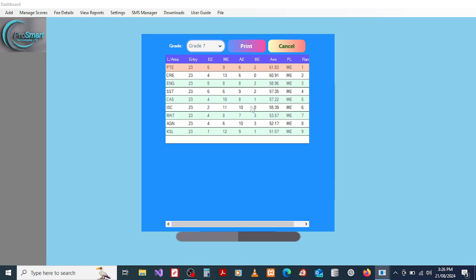So when you look at the subject at the bottom, which is Kiswahili, you find that exceeding expectation is only 1, meeting expectation at 12, approaching expectation at 9, below expectation we have 1. Then these are averages per subject. So in this particular grade level, grade 7, these are the subject averages. We have subject averages, we also have ranking, then we have overall performance level, and those performance level counts in each and every area. So you can easily print this.